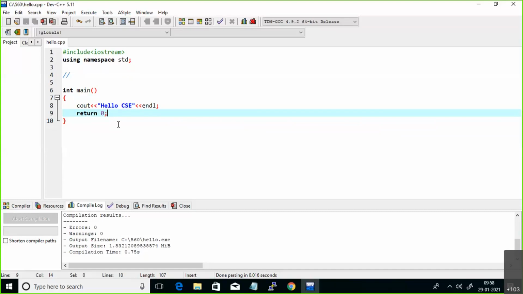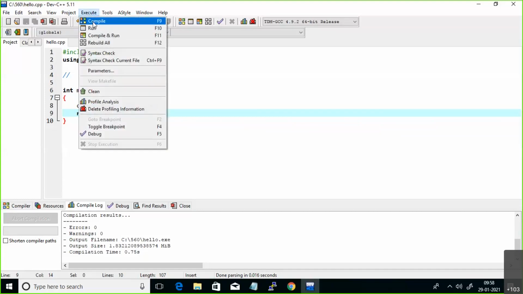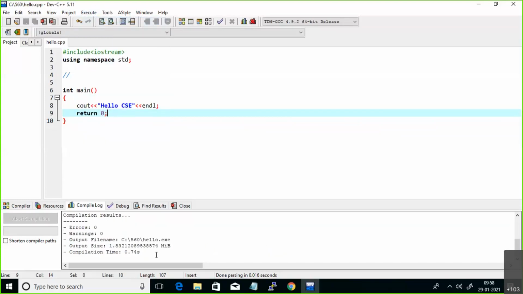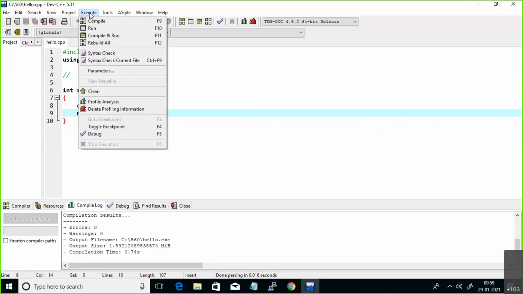For compilation, click on execute, click on compile. If you have any errors, remove those errors as per the syntax of C++. Then run your code. Running your code means you are going to execute your code. To execute, click on execute, then run, or else press F10.